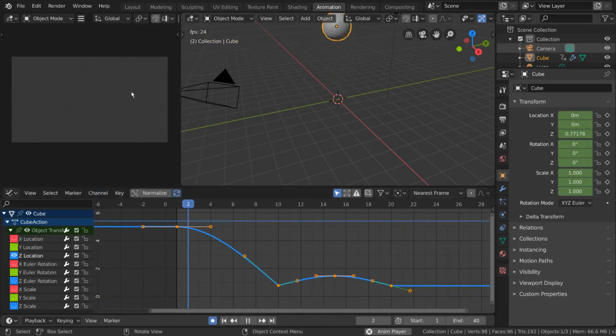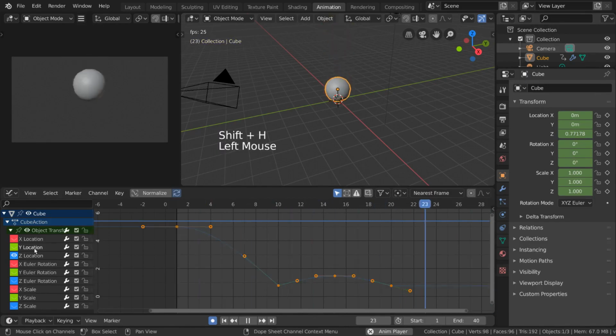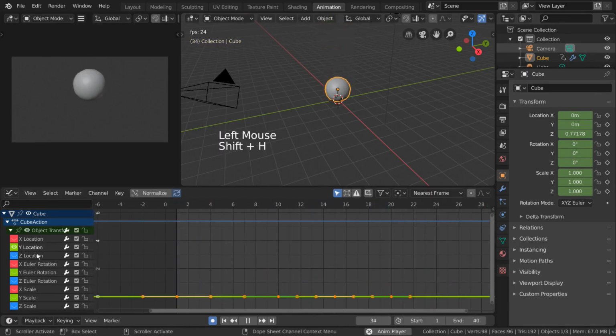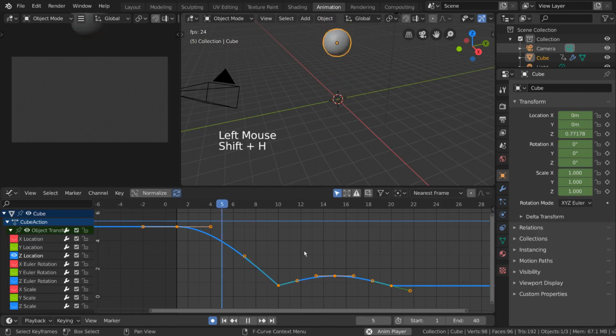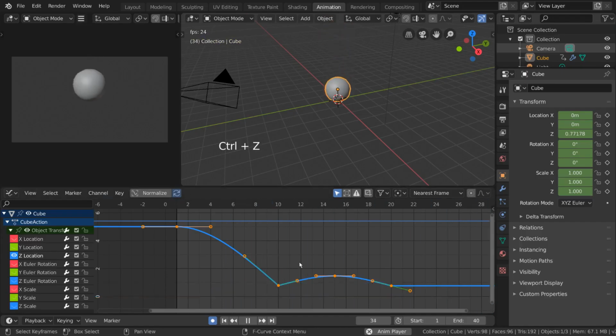For hotkey users, you can press Shift-H, as in hide. This will hide all other curves for you. To unhide all other curves, simply go back into the same channel menu and select Reveal Curves. For hotkey users, you can press Alt-H.